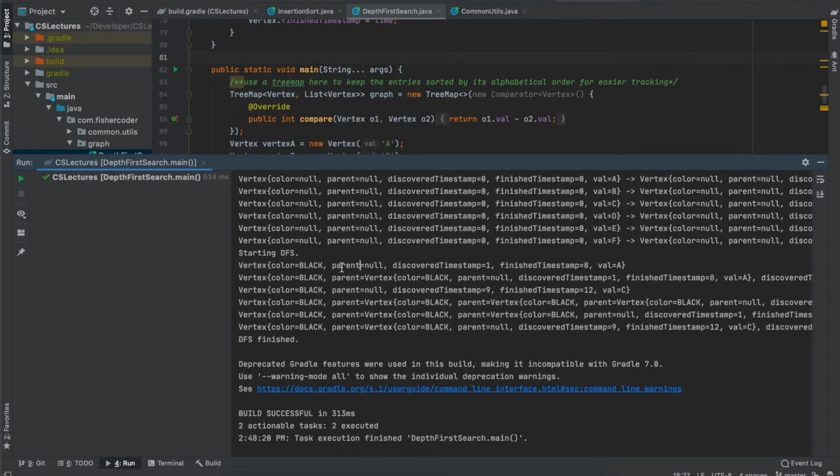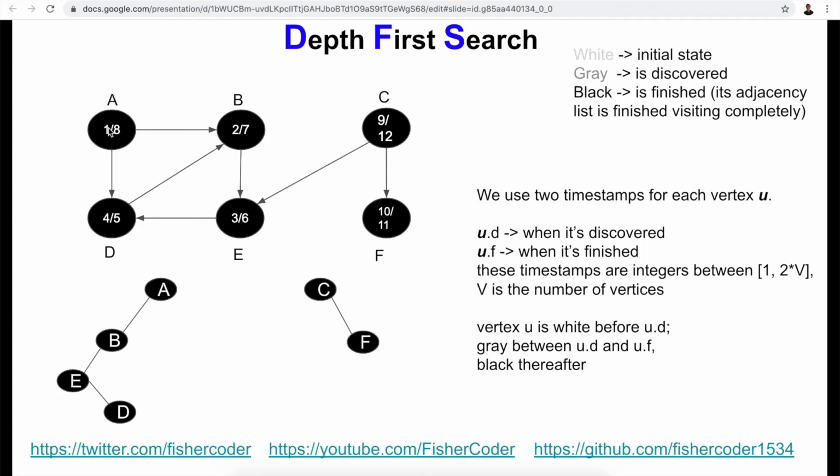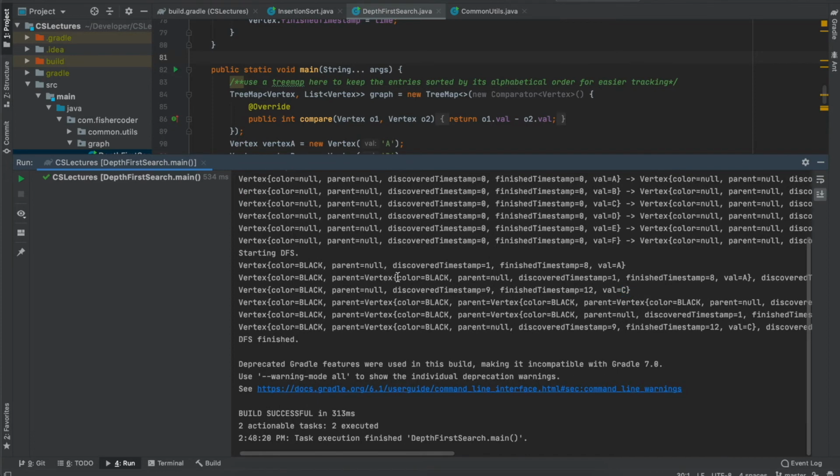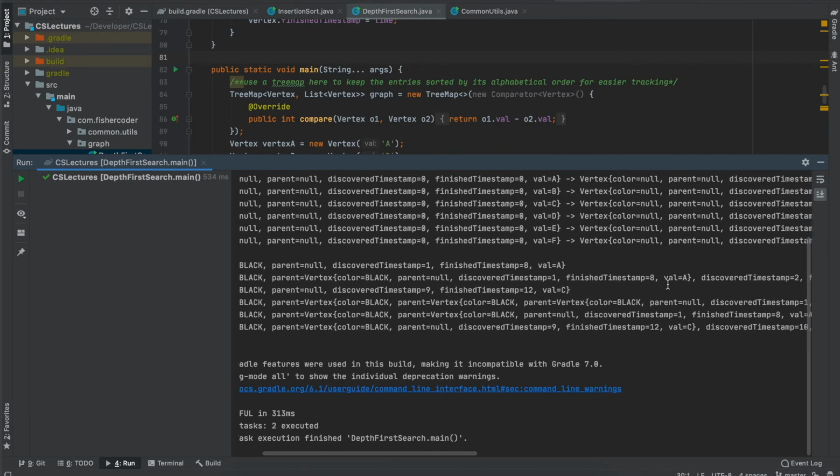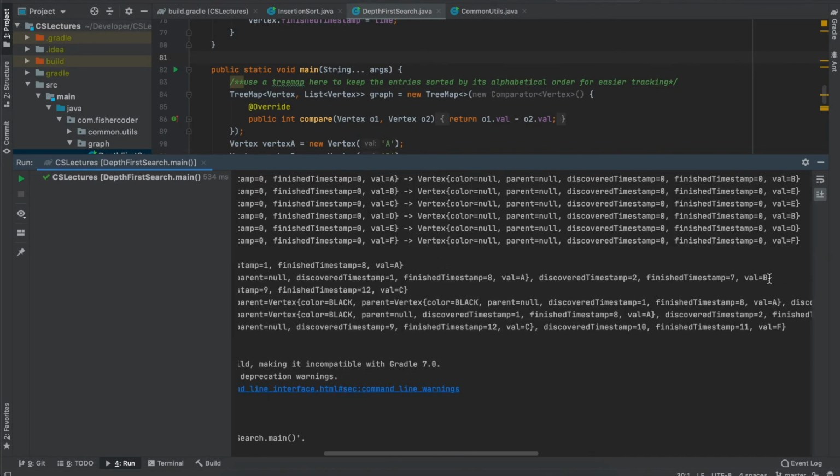Only 2 of the vertices' parents are null, which is A and C, right? Makes sense? A and C. These are the only 2 nodes who don't have a parent because they are the root of their respective depth first trees. The second node does have a parent. What's its parent? The parent is A. Then what's this node? This node is B.